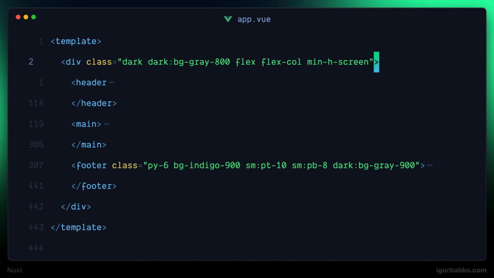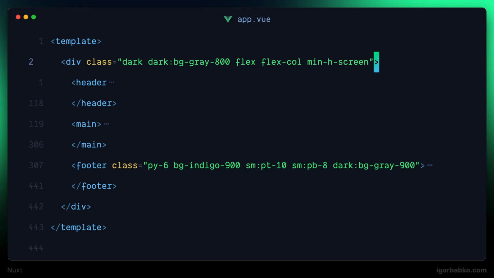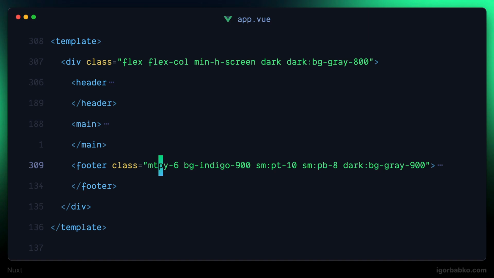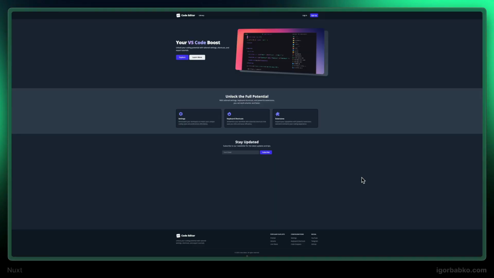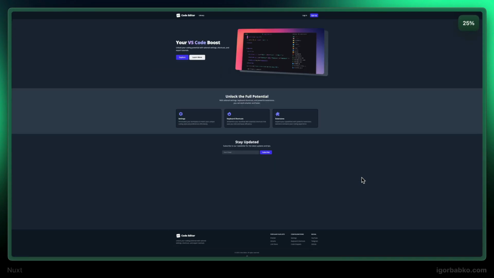Let's take a look at the result. Now as you can see, the container takes up all available height. And all we have to do to position the footer at the bottom of that container is apply the mt-outer class to the footer, which is going to add the margin-top property with a value of outer. So now, regardless of the screen width, the footer will always be positioned at the very bottom of the page.